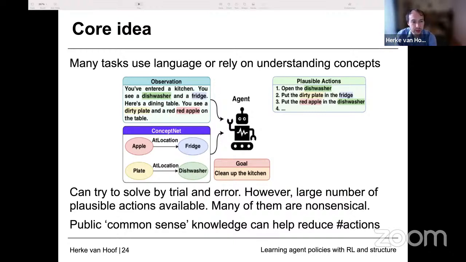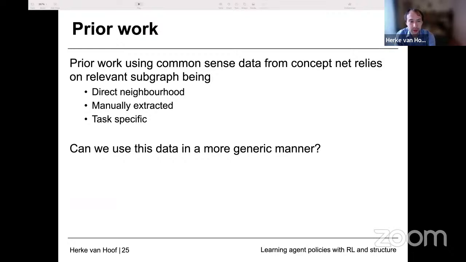Now, earlier work, such as the work that uses the at location property, did already do some work in this direction of using common sense data from, for example, ConceptNet. And there, they extracted task relevant information by manually extracting data, or coming up with something quite task specific, or something that really relied on direct neighborhoods of concepts. And the question we ask ourselves here is, can we use this type of data in a more generic manner, something that works across multiple tasks?